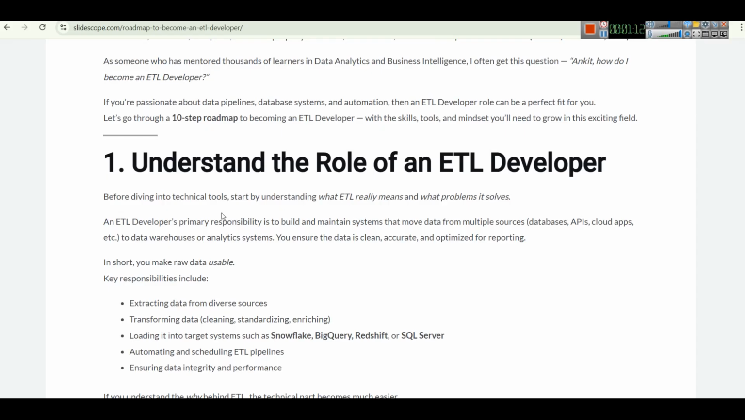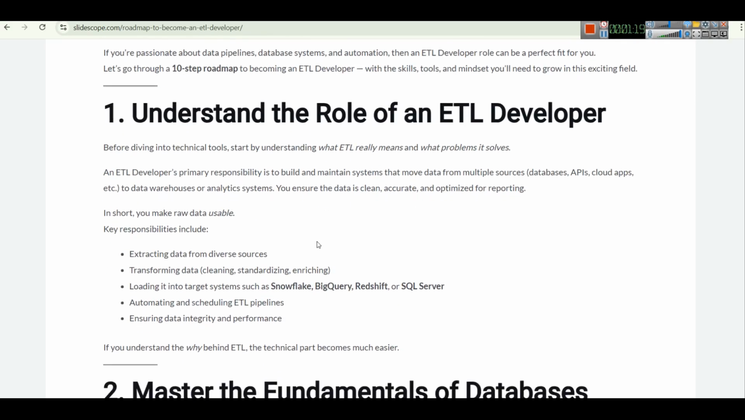Before diving into technical tools, start by understanding what ETL really means. An ETL developer's primary responsibility is to build and maintain systems that move data from multiple sources, that is databases, APIs, cloud apps, etc., to a data warehouse or analytic systems.